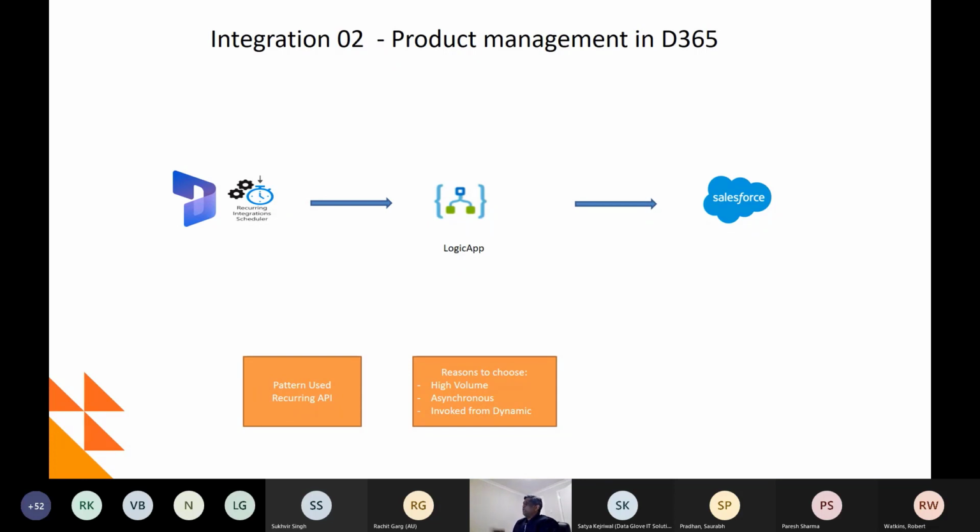In this case, we are updating a lot of item prices, so the volume is very high and it's asynchronous. We send the information to the CRM system in batch mode. That's why we have chosen the recurring integration. Recurring integration and the data package are the two integrations we generally use for batch integration in Dynamics when the volume is very, very high.